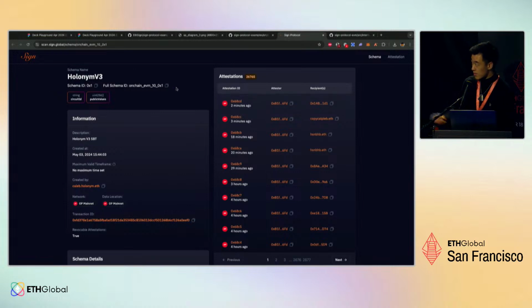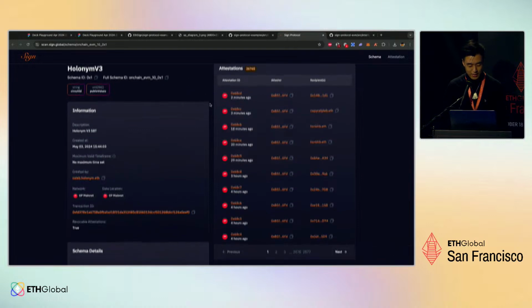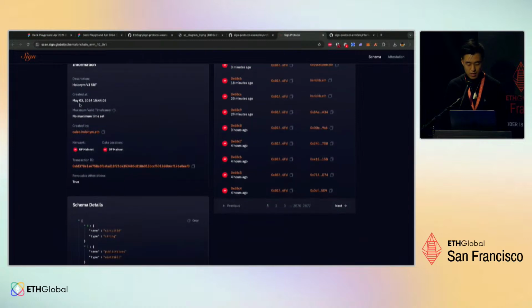And this website is our SignScan, so it's like Etherscan but for Sign. So you have the schema name, schema ID, the full schema ID, which contains some more information about which chain it's on, all that kind of stuff. And you have a description, the creation date, and the maximum valid time frame. Now, English is my second language, so I wasn't sure how to properly phrase this. But basically, if this is set to 1 hour, then all attestations that are created will expire after 1 hour of their creation at maximum. So you can impose some kind of limit on that. Created by Caleb. Thank you, Caleb.